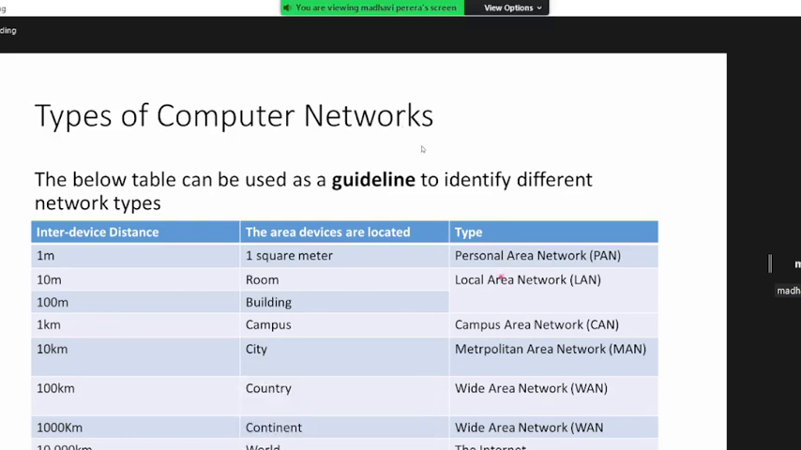Why have you sent these registration numbers? Students, why have you sent the registration numbers? For the attendance?